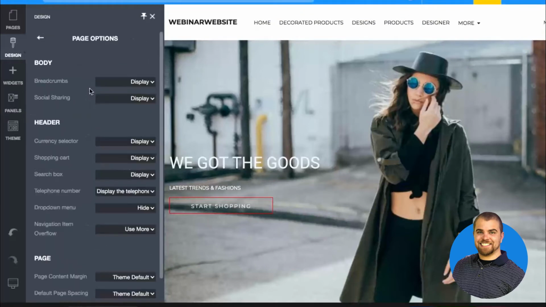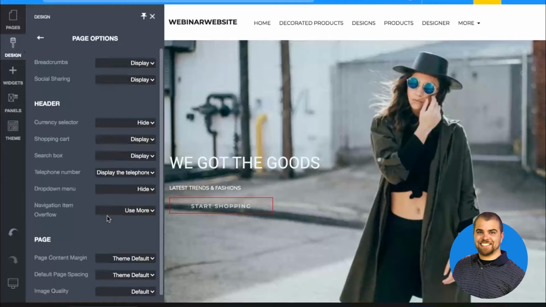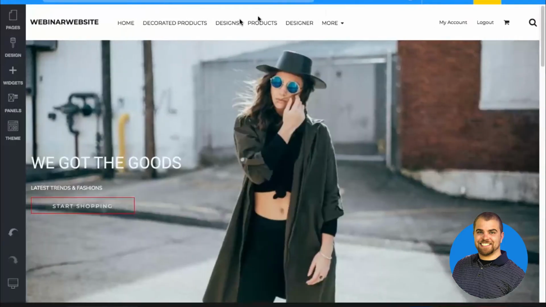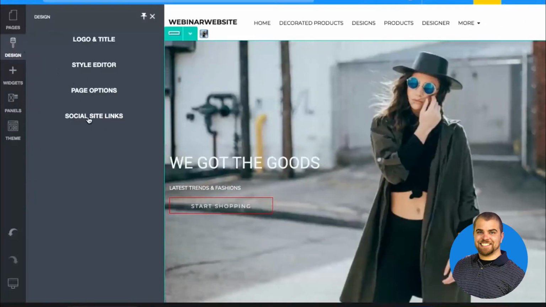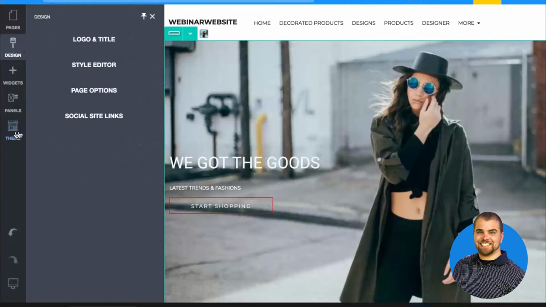The page options is where we can simply choose what other features we want in the header. Most shops don't need to display the currency, but maybe they want to display the telephone number or the capability to search the site. So these page options allow us really just to choose what little things we see up at the top. And lastly, within the design, you have the social site links where you can put in your social media profiles to display. But the theme and the design are really something you configure at the very beginning of your site, and you're not really changing a whole lot.